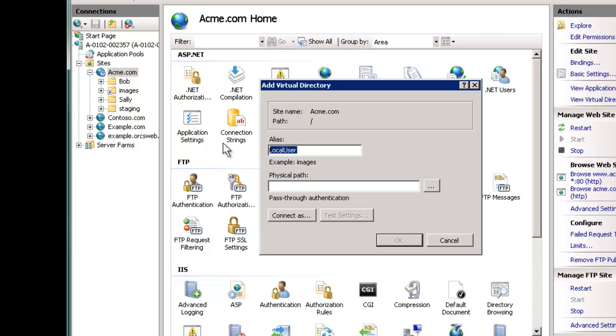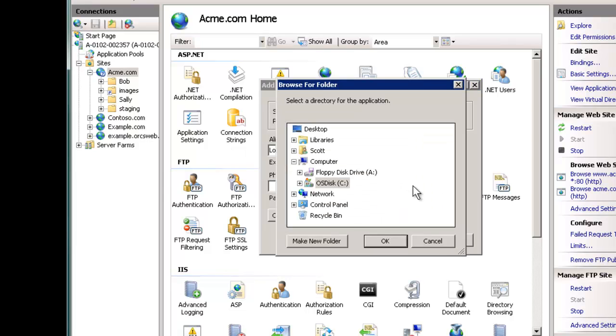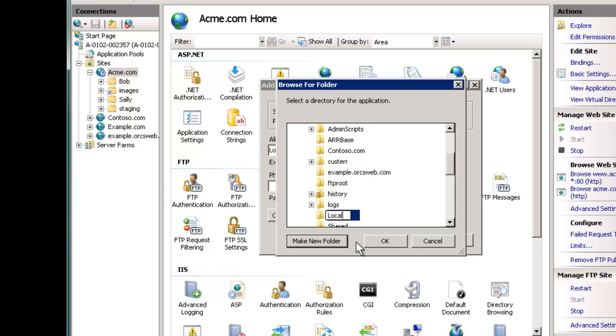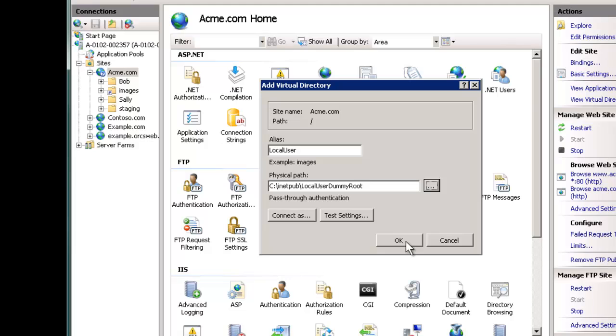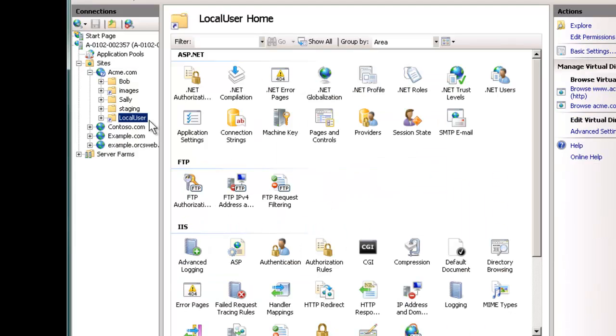Again, if you have a domain, you'd put in your domain instead, your domain user. Okay, so our physical path is going to be, and you can actually do it to some kind of dummy root. So we can call this local user dummy root. It doesn't get used, right? That's why it doesn't really matter what it's called. So we drop them off here.